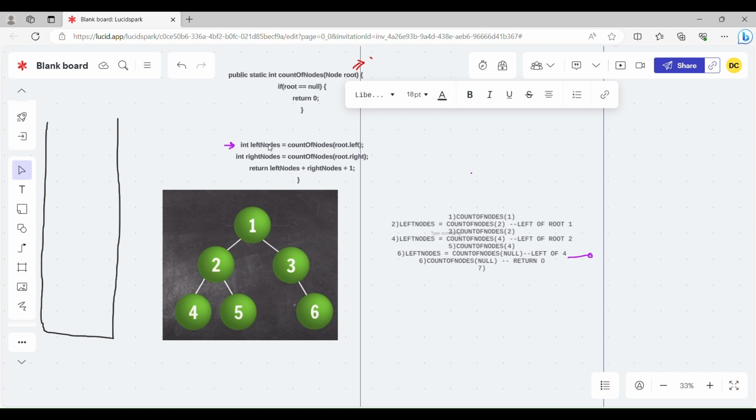So we get the result of int left node is 0. Now we are going to run this line, int right node is equal to count of nodes root dot right. Now right nodes is equal to count of nodes root. Our root is 4 and there is nothing in the right of this root, so I am going to write null. Here I am writing right of 4.